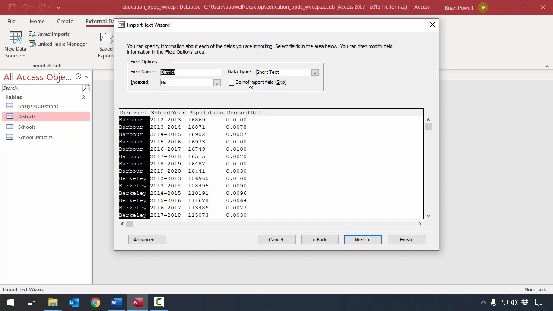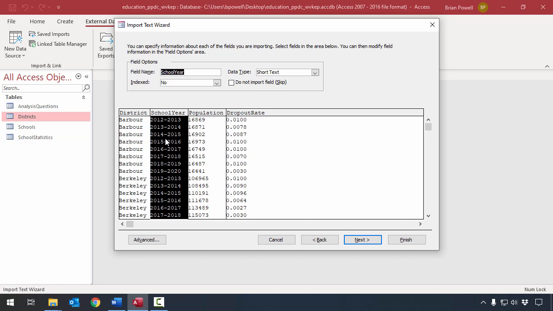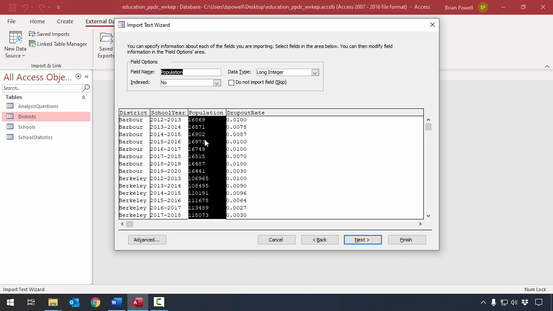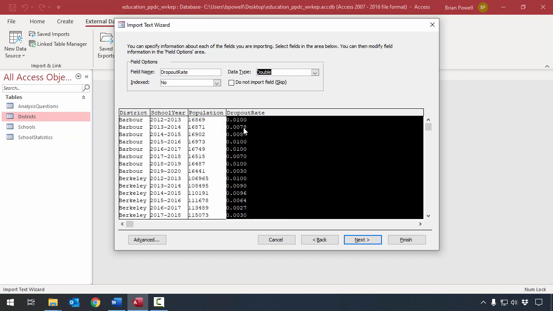We have district is coming in as short text. That's good. School year is short text as well. That's fine. Population is coming in as long integer, which is perfectly fine as well. We need to have this be long integer rather than just regular integer because it's a whole number and it's potentially larger than 32,000. So that long integer is fine there. Dropout rate is a number that has decimal places, so we're going to use the double type for that. So it's correctly detected what options we should use for each of these different fields we're going to import.